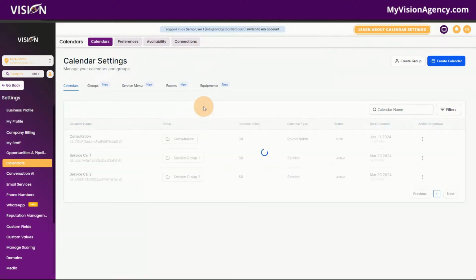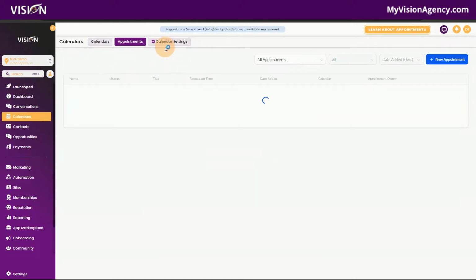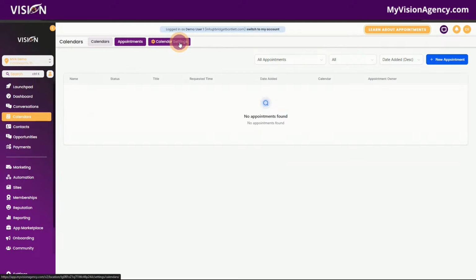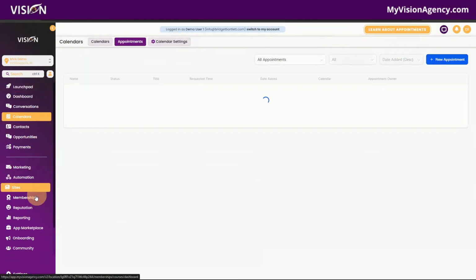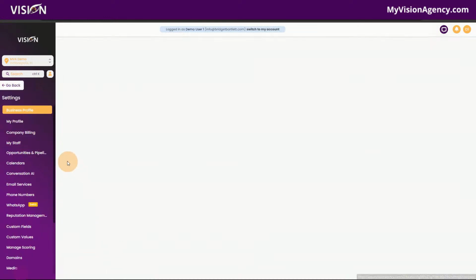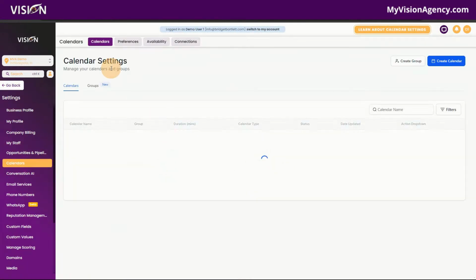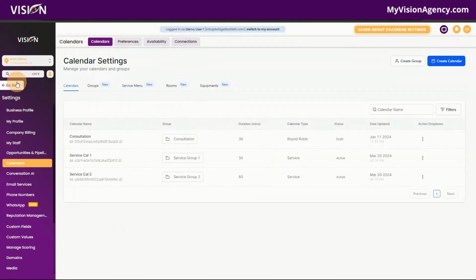If you go into the calendar settings, you'll see that when we do that, we actually switch into, let's do that again just so you don't miss it. When you click calendar settings, you actually switch into the settings area down here. So if we did this manually, we would just go to settings and then we would go to calendars. Okay. So you see we got back to the same place.